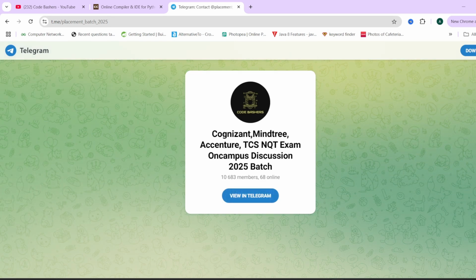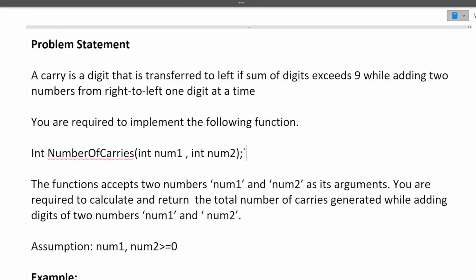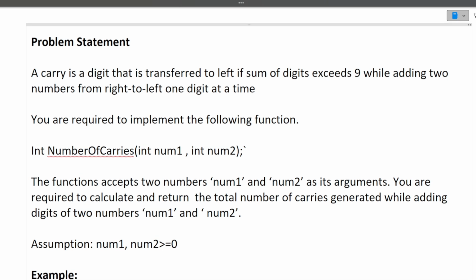So guys, now let's continue with the coding question. First of all we will be discussing the question, then the approach of this question, and finally the coding part of this question.